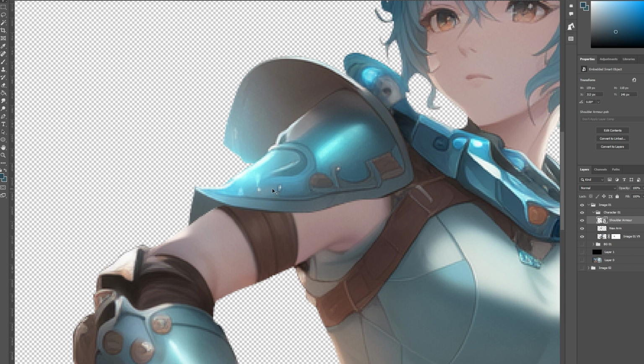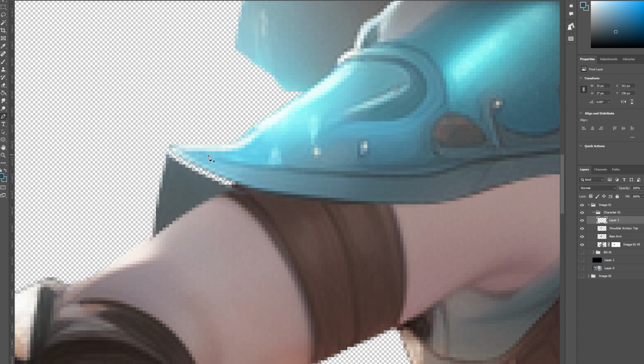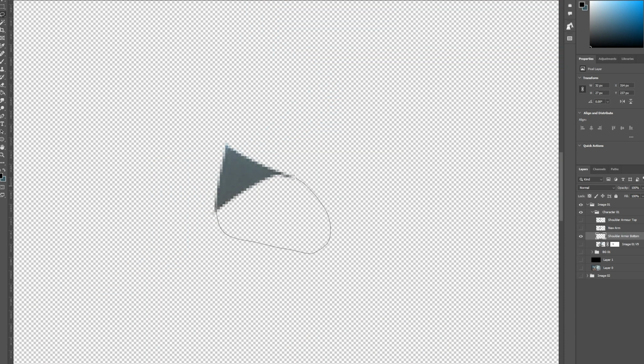Now we do have a slight issue with the shoulder piece. When we move it down, the back of it is cutting into the arm, so we're going to have to separate that as well. Again, just using the pen tool, I'm going to grab that and put it on its own layer. And I'm just going to expand this out with the lasso tool as well.